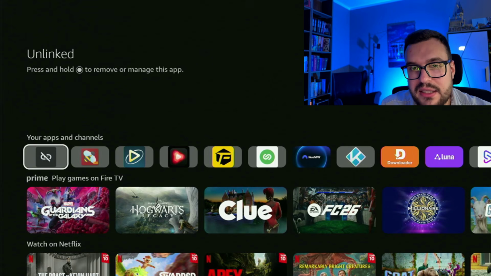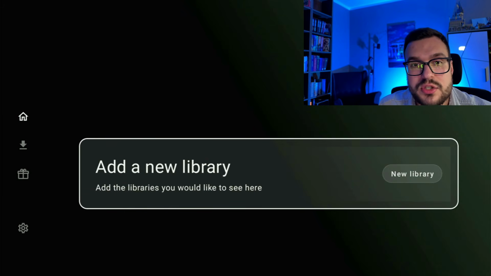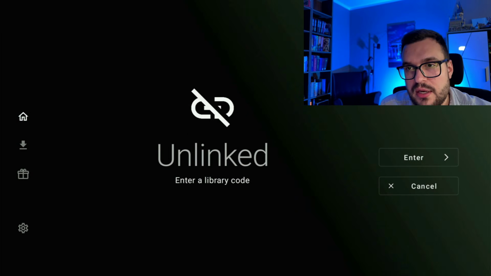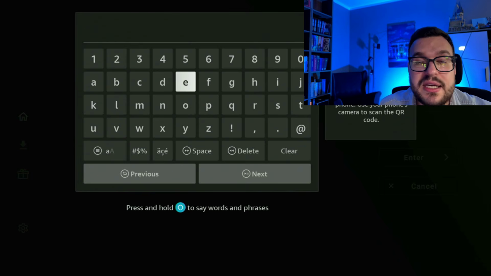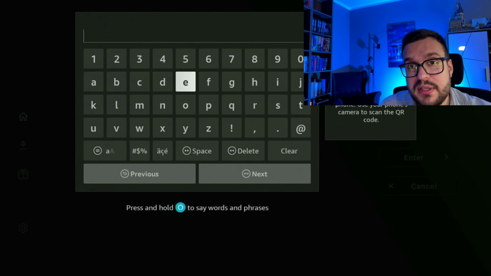And now let's finally go and open up the Unlinked application on your device. So we open Unlinked. Now here you have to click on Add a New Library. Press it, and now this keyboard will appear. So we'll be entering a couple of codes, maybe 3 or 4. Each code is a different alternative app store with different unique applications. So that's why it is beneficial to have more than one code, especially nowadays when a lot of apps are getting blocked or removed from the Fire Sticks.